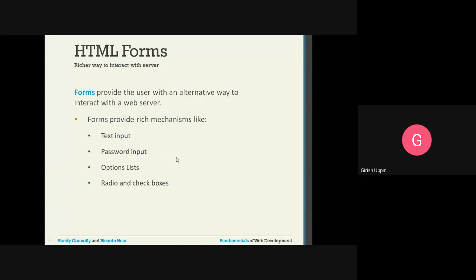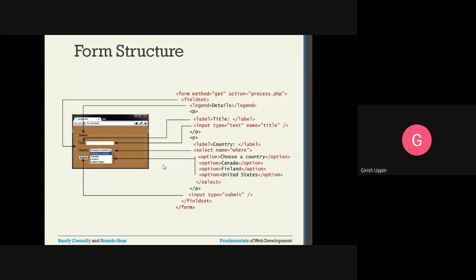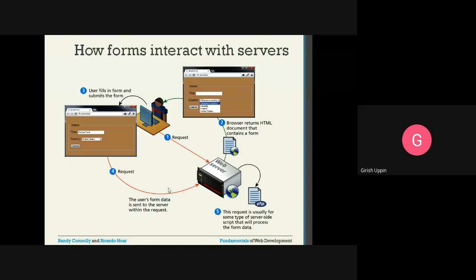What things can we provide? We can have text input. We can have password input. Then we can have a list, radio buttons, check boxes, things like that. And this is one example we saw. Okay. This is the legend. Inside that we have two input entities, title and country, and we have the submit button. The submit button will submit the data to the server, and there are two ways of submitting it: the get method and the post method.